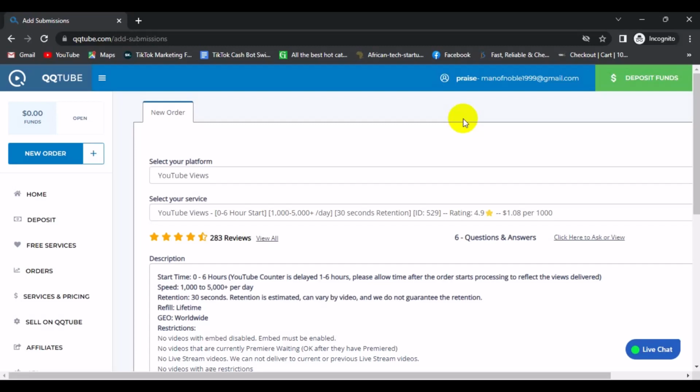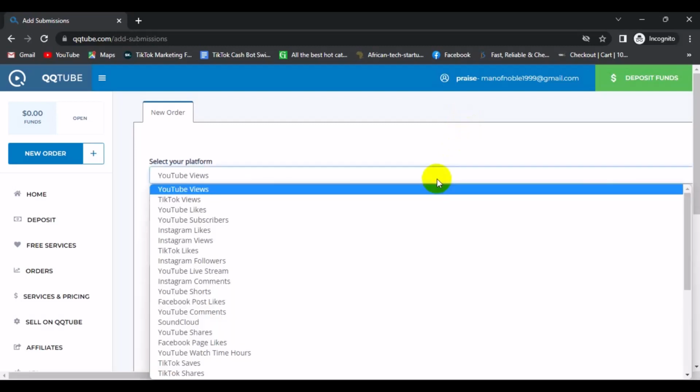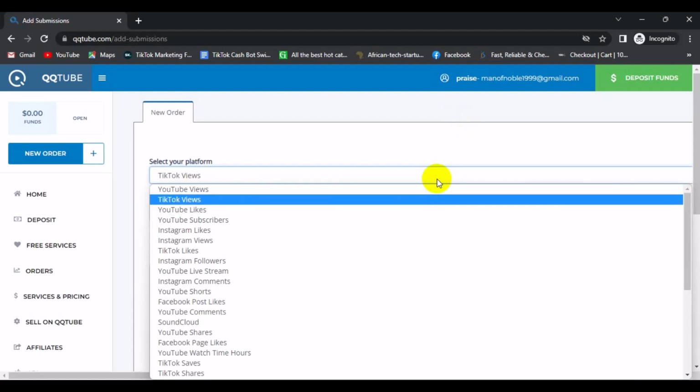grow their social media account, even maybe TikTok, Facebook, Instagram, and make money from it. You can use it personally, and you can also use it to make money online. So for this video, just choose whether you are looking for TikTok followers, or maybe you want to use TikTok views, anyone you want.